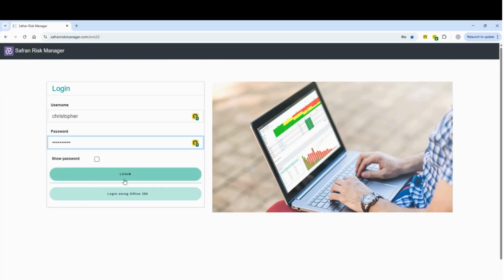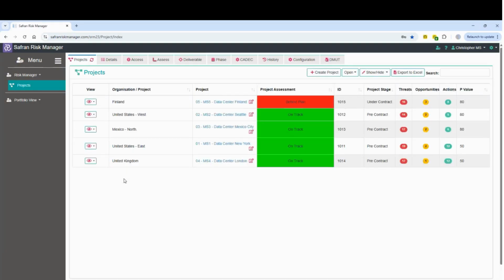But we log in, and the first thing that I'm presented with as a risk manager is the list of my projects. So we can see straight away in a very unambiguous way that I've got 5 projects which I'm responsible for, one of which is not on track. So the first piece of information which I'm deriving is already that my project Finland is behind its plan. So it's not necessarily following the key metrics that we set for it.